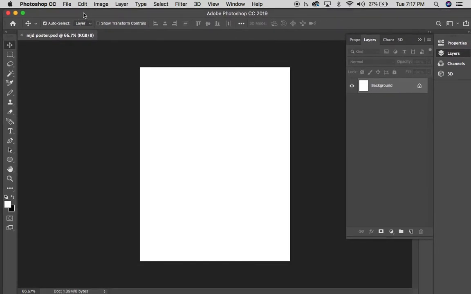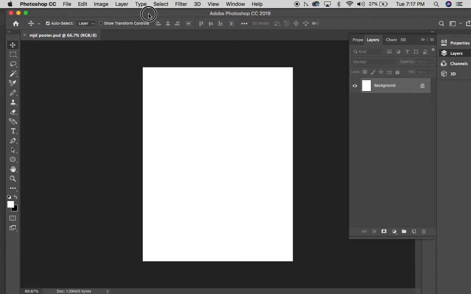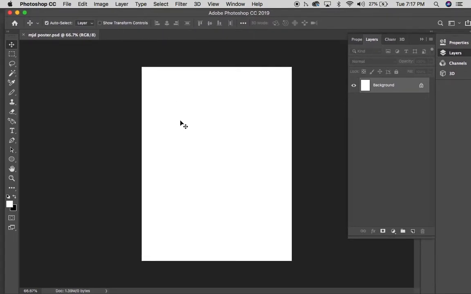Okay, in our last tutorial, we compiled our images, and we opened and saved the file for our Meet John Doe poster. I have my blank poster ready to go. I'm going to start adding some different images, some different layers. Each image will come into here as a layer.